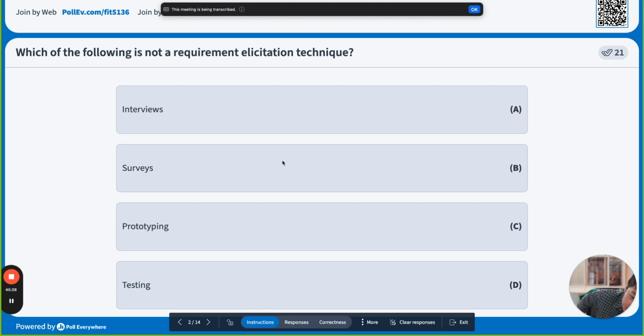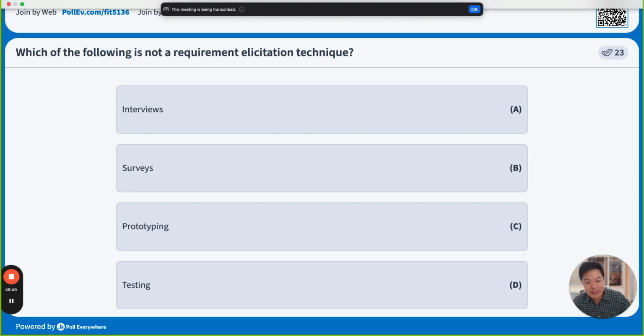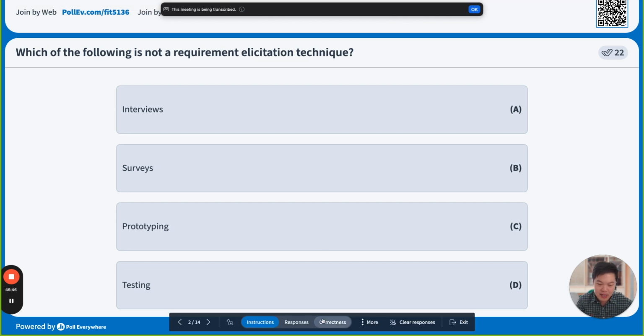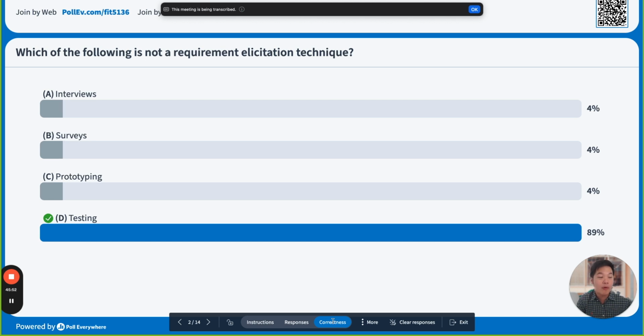All right. Interview, survey, prototyping, testing. Which one is not a requirement elicitation technique? Should be easy. Let's go to the answer. Okay, should be testing. Testing is not part of the requirement elicitation.